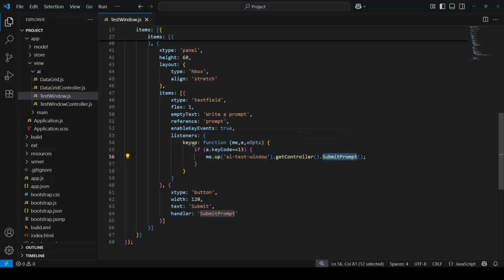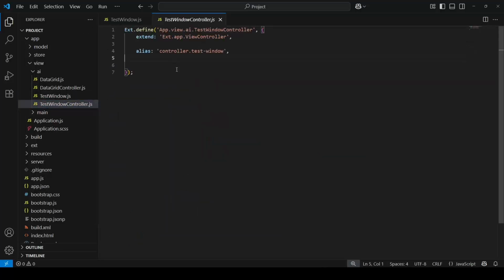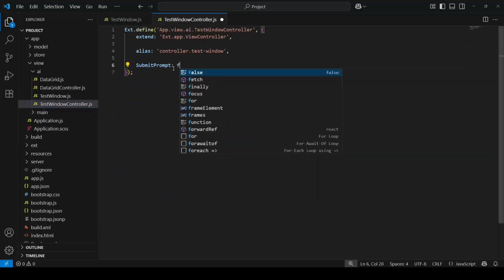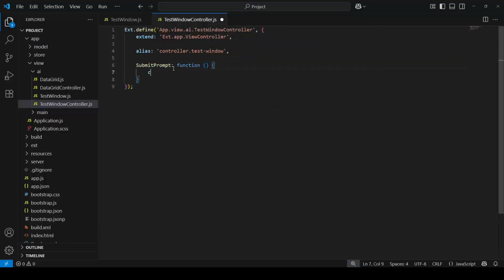So if I'm using JavaScript code here, I have to load the controller and then call the method. However, if I'm not using a listener like this one, I'm just using a handler, I can put the name of the function right here and it's going to look for it. So just put it over here. And here I'm just going to say convert prompt. That way we will be able to see if that's working.